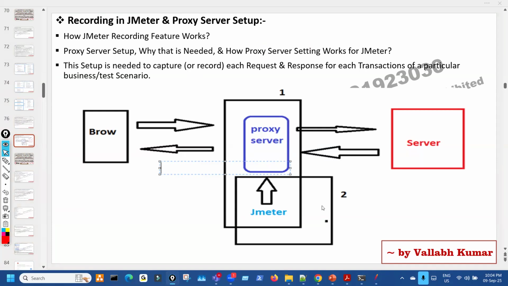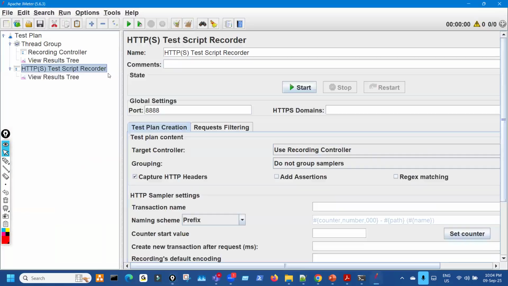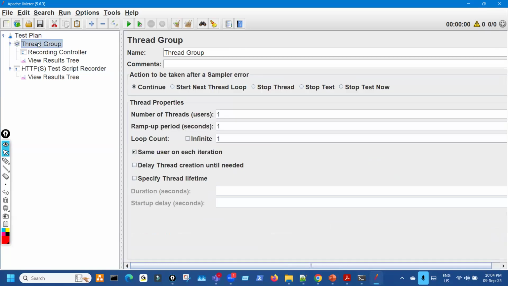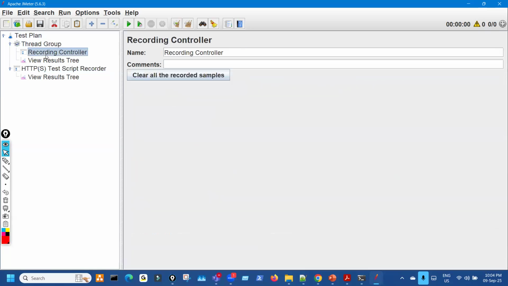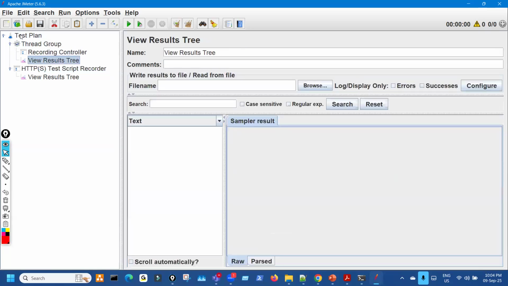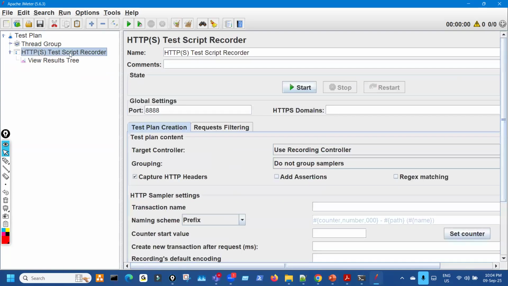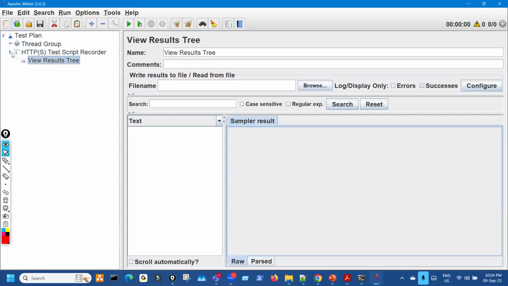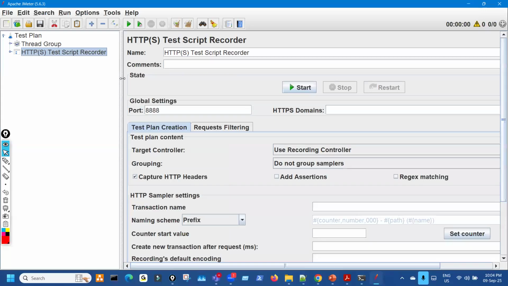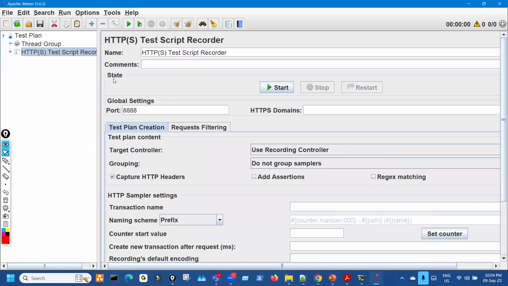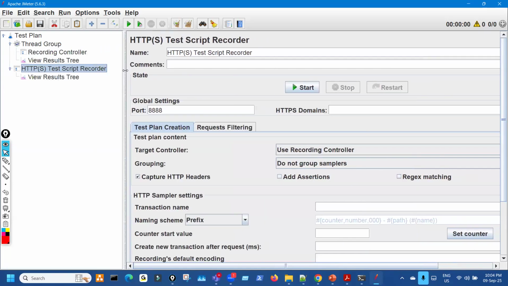Okay. So first of all, in JMeter, you add these four elements. The test plan will always be there, then a thread group. Inside the thread group, a recording controller and view results tree, right? And then again at test plan level, add the HTTP test script recorder. So these two are done. Now we have to do some selection here in the HTTP test script recorder.